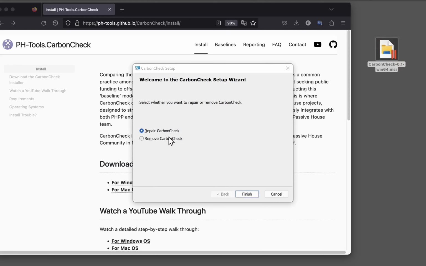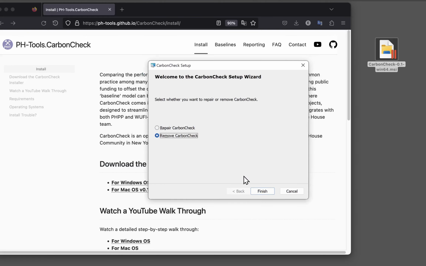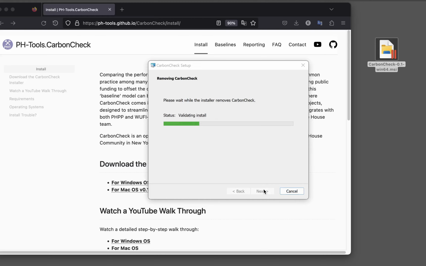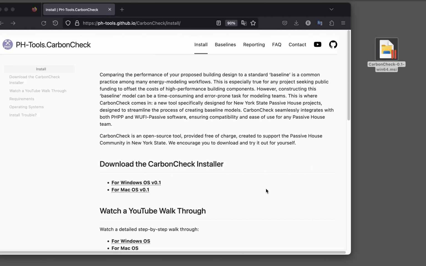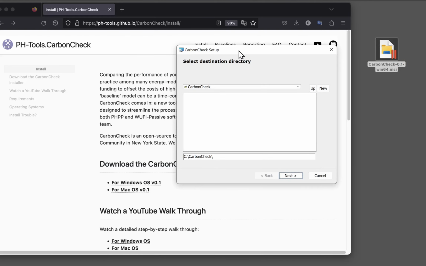Now I've already got CarbonCheck installed on my system, so I'm going to actually go ahead and remove CarbonCheck. It noticed that I actually already have this installed on my computer, so I'm going to remove it. We'll do a clean removal, and then we'll click this again and do a fresh install. So there we go. We get a fresh install now. We've removed it, and now we're reinstalling it. Hopefully, if you haven't installed this before, then you wouldn't have to do that removal step, obviously. But just so we're all in the same place, I went ahead and removed it from my computer.